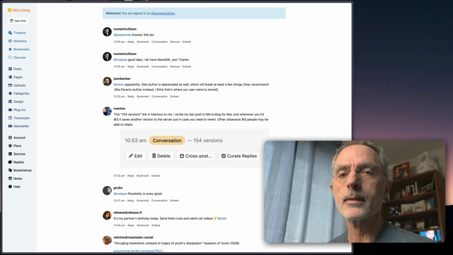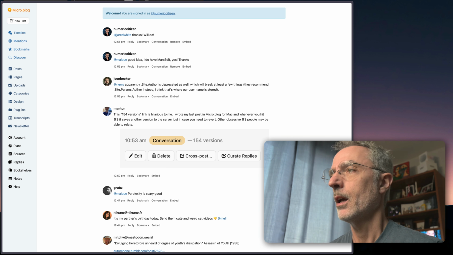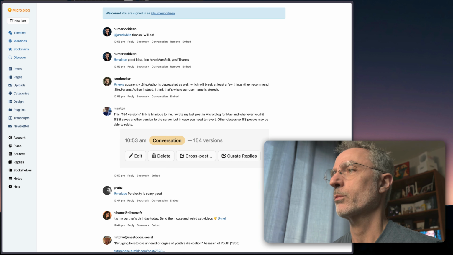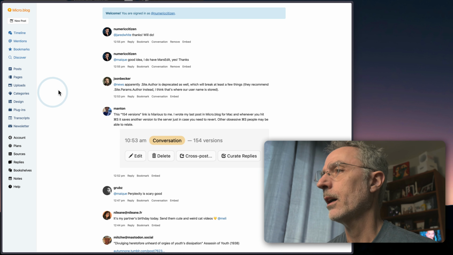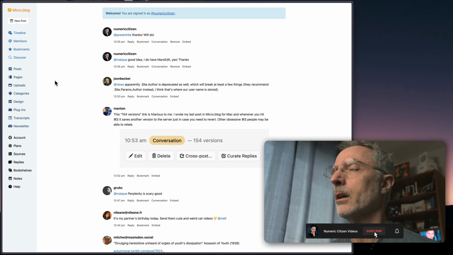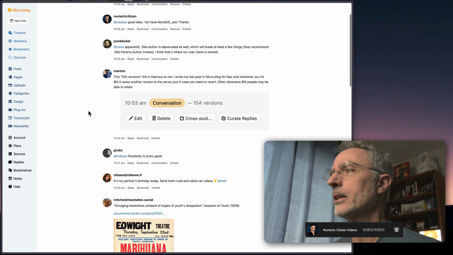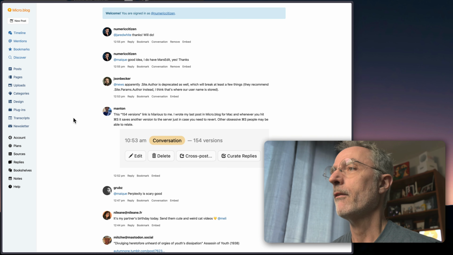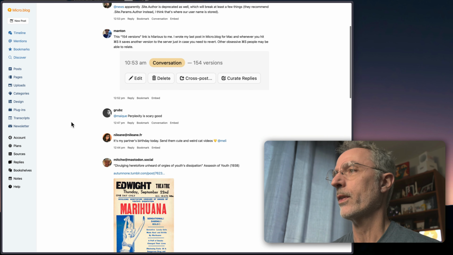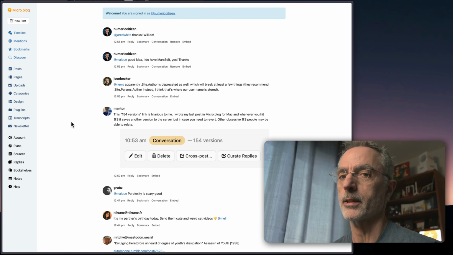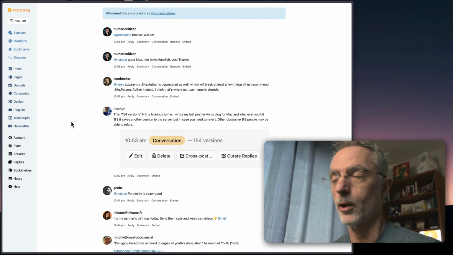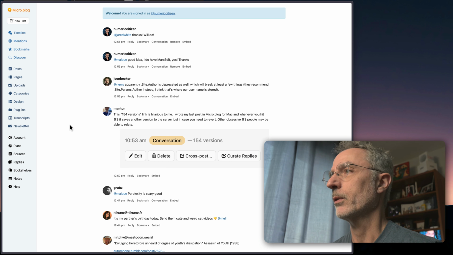There's quite a few things new and tweaked in Micro.blog, and I'm going to start with a few things regarding the main interface. So if I look at my main view here on my Micro.blog account, the first thing that you'll notice is that the left sidebar here is now fixed. It's no longer scrolling with the content on the right. I was requesting that for a long time, so now we've got that.